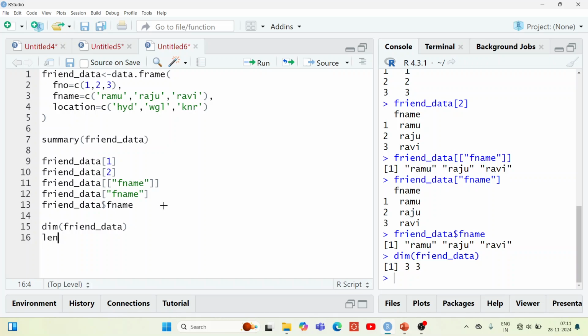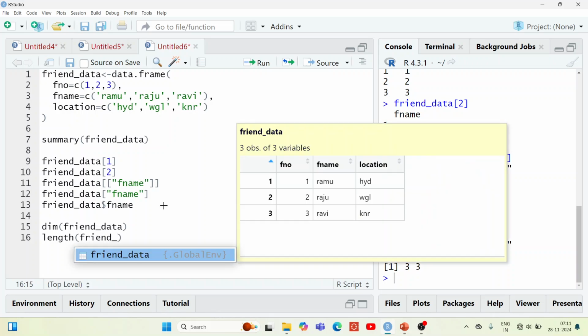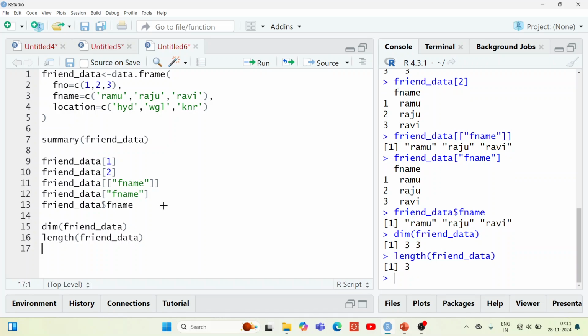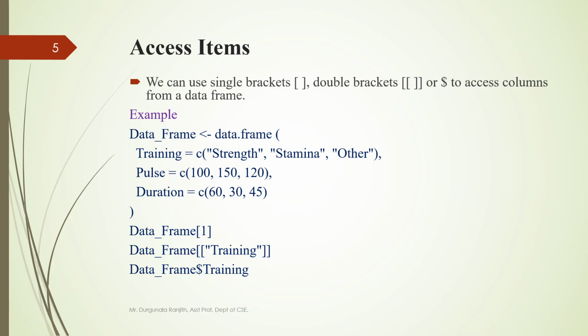Even you can find out the length. So length of the data frame. Length is 3, which means 3 columns are available. So these are the functions that you can use.